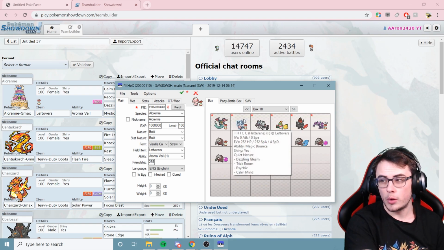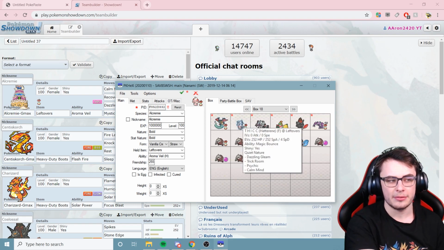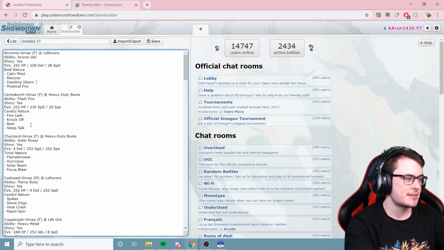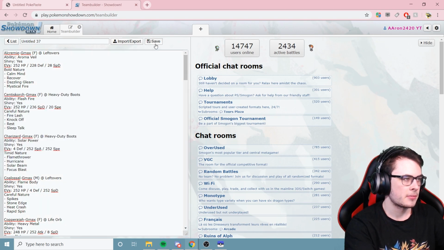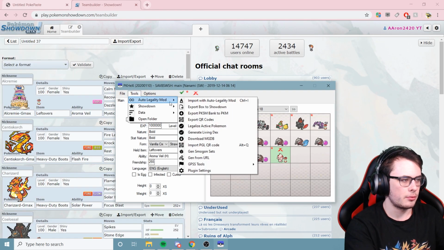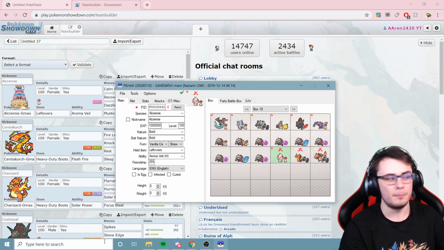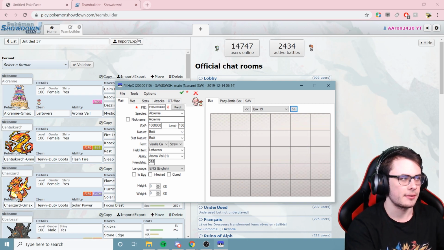If you do more than one Pokemon, even if it's just 2 Pokemon, it will automatically fill them in the next available box spaces. For example, if I was to just do Charizard and Centiskorch now from this list, we can then import with Autolegality mod, and you see 2 mods now appeared. You can do it for up to a whole box. This is a whole box. I'll show that real quick.